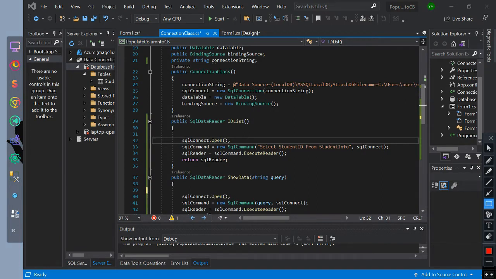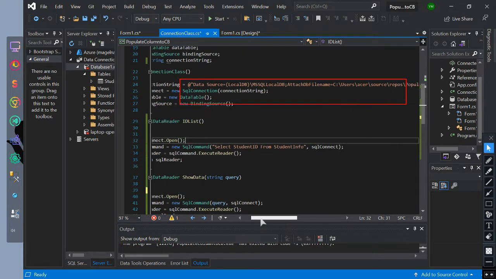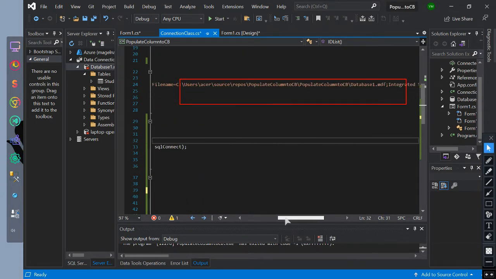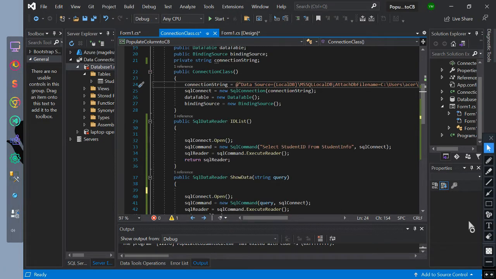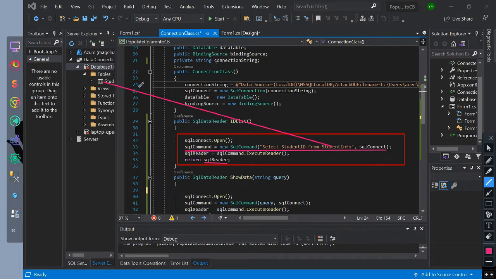This is our class and we will use it for this project. We have this connection to our database. The function of this code is to use the SQL command to execute the reader and read it. This code will be used in populating the student ID in the combo box.